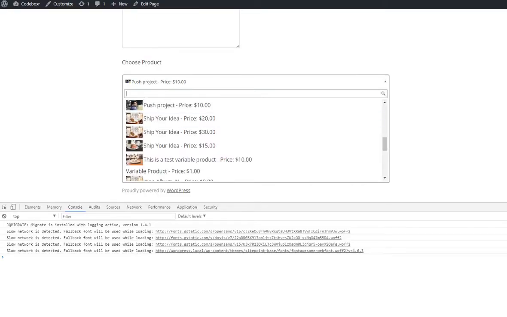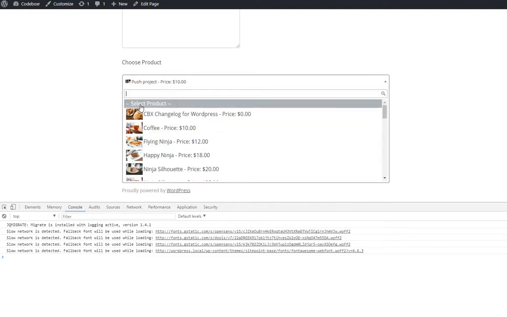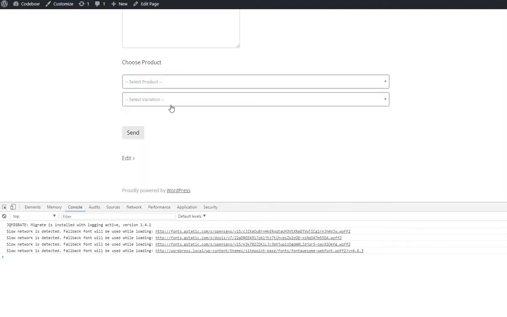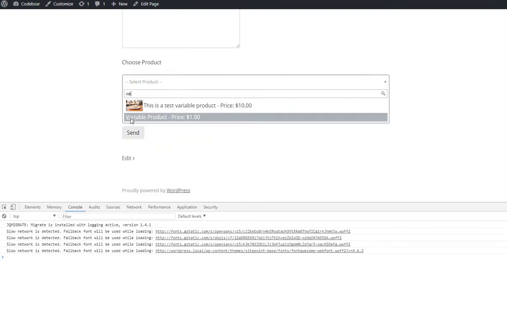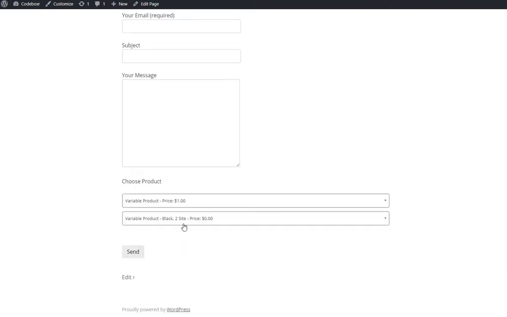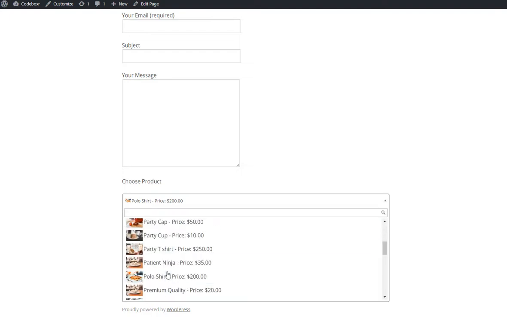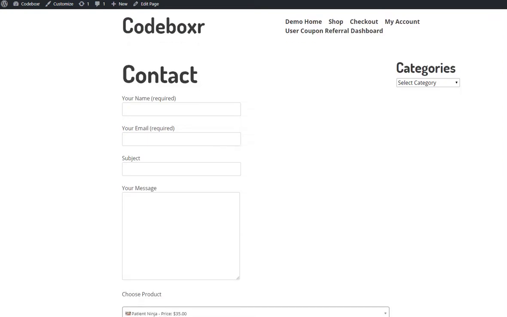Let me at first show how the variation works. There's no variation here. Let me choose a variable product and we can see the variation here. So again I select a non-variable product and there's no variation.